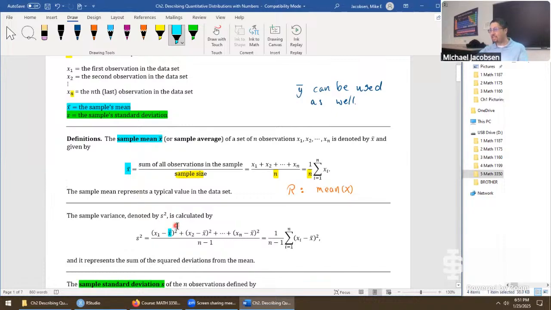Major reason for squaring these is that without the power 2, the numerator sums to 0 for every single data set, so that's inconvenient. We need a power 2. Go to the next observation, square that, and so on and so forth down the line until you get to the last observation in the sample.